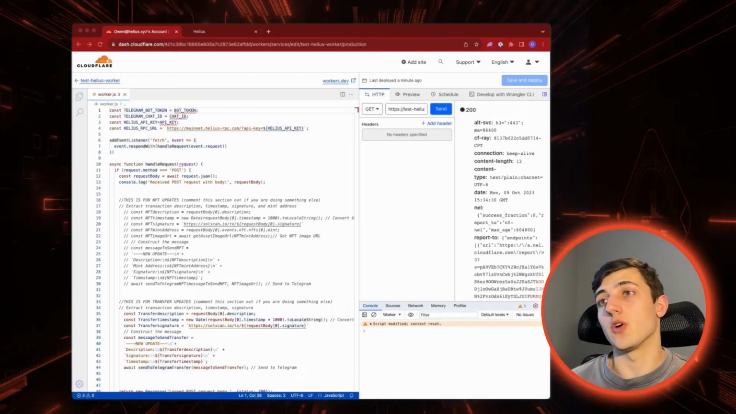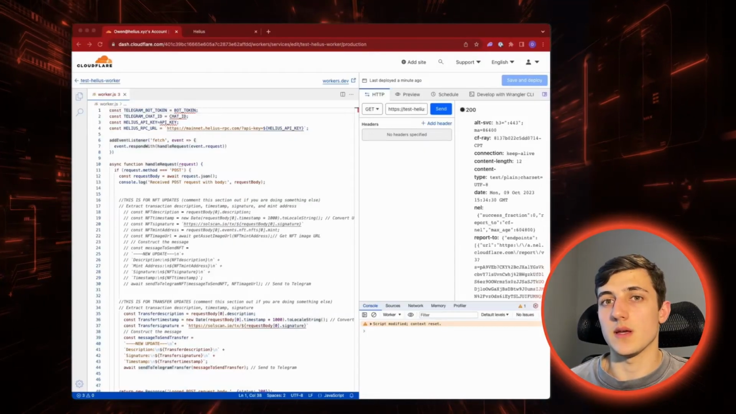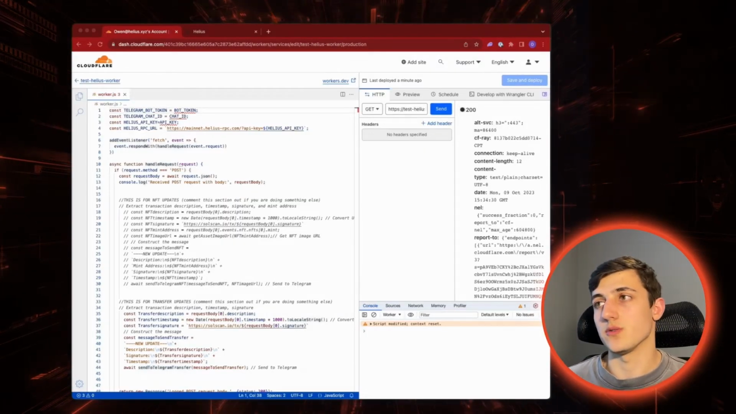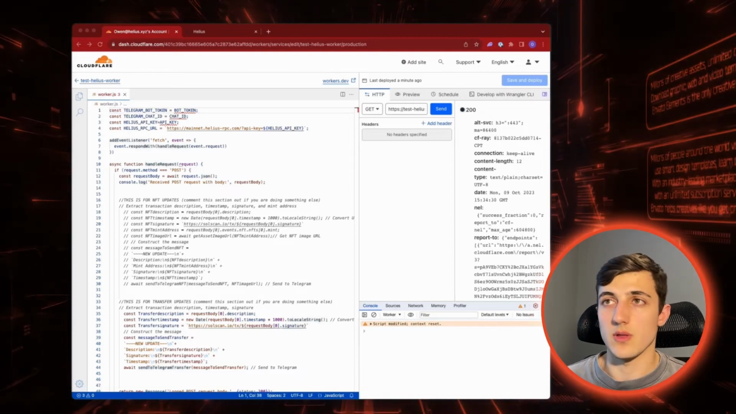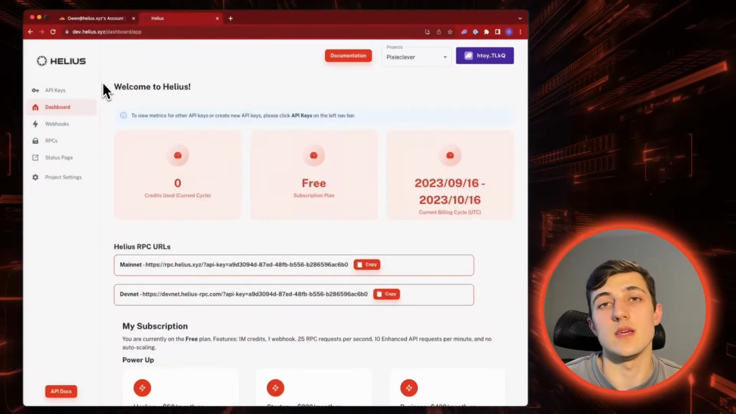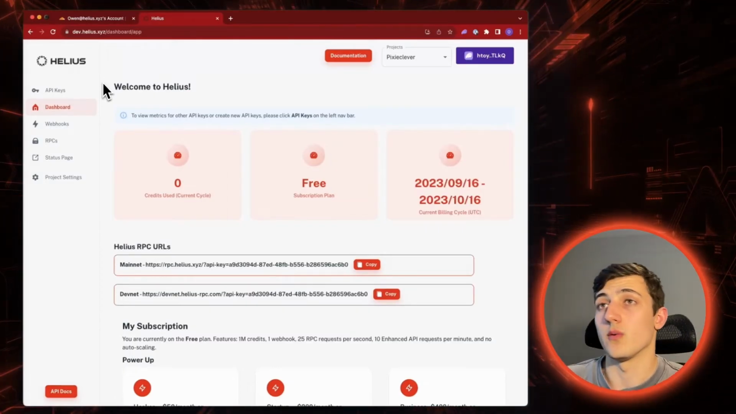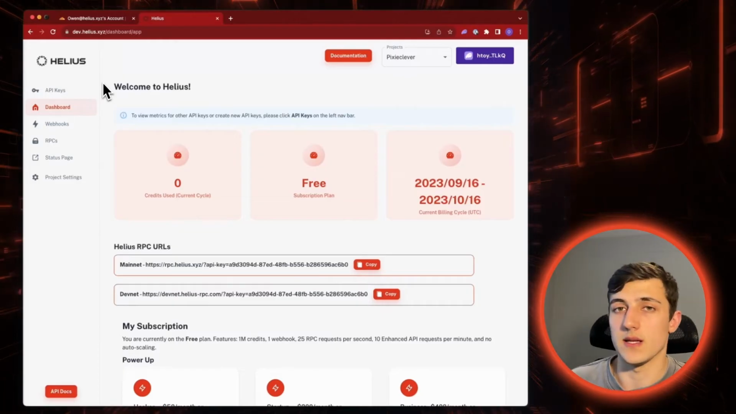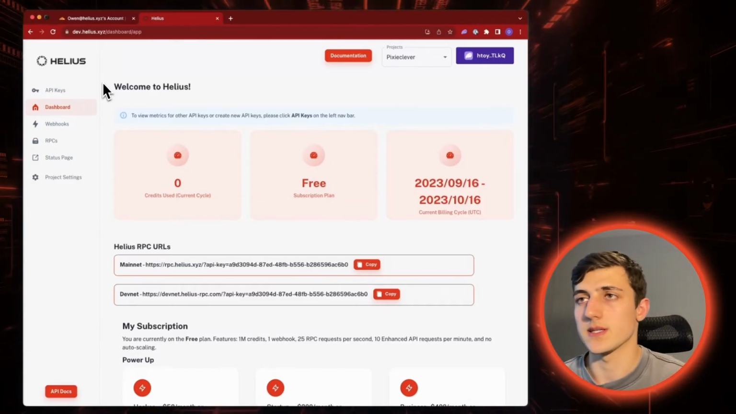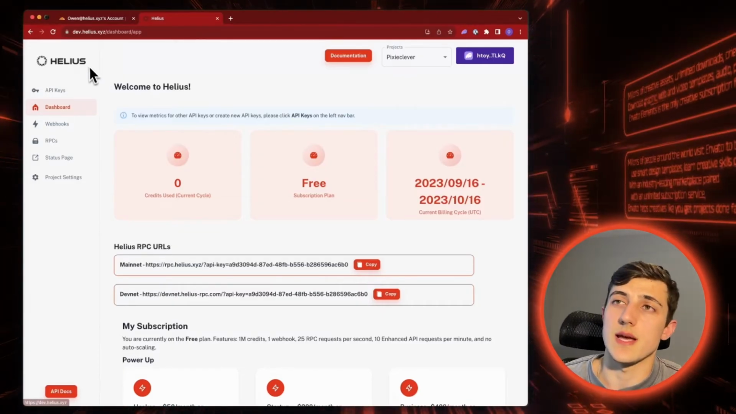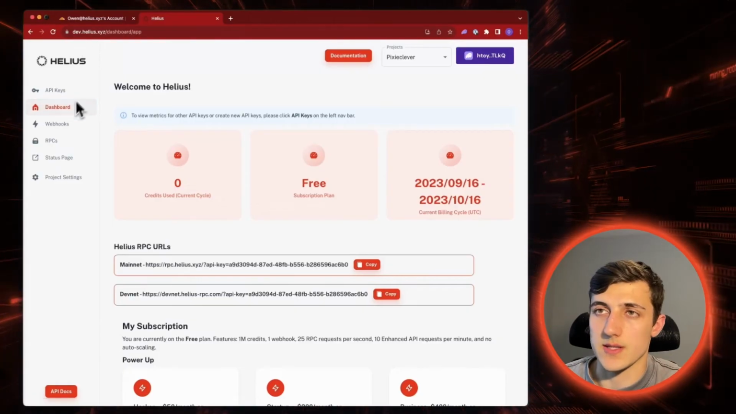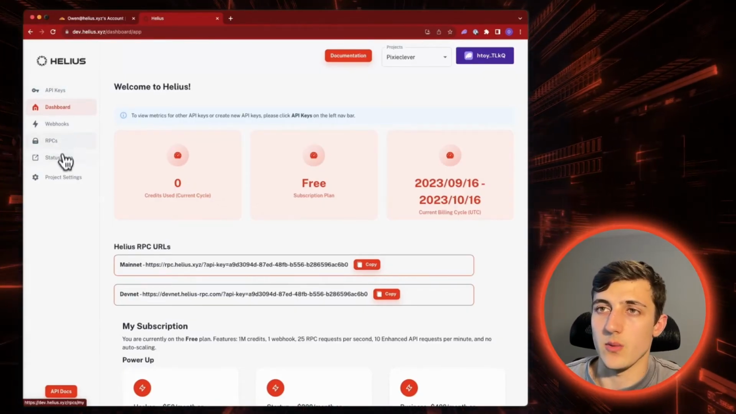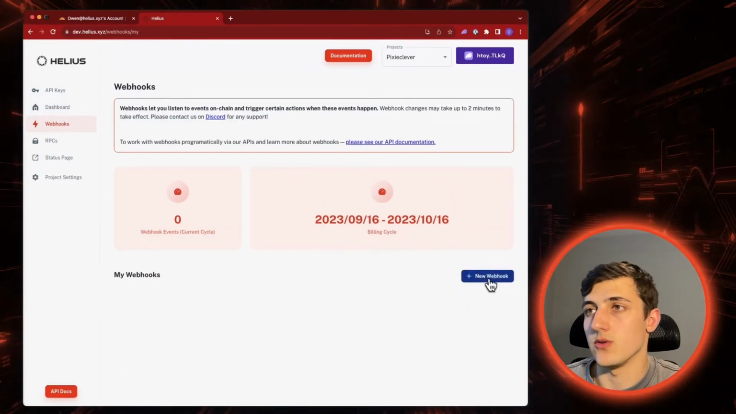So now we can go into actually setting up the Helius webhook that is going to send updates to this worker code. Now that we have the Cloudflare worker set up, we can look at creating a webhook with Helius to track on-chain activities. To do this, we're going to want to head to dev.helius.xyz, go to the webhooks tab, and then create a new webhook.